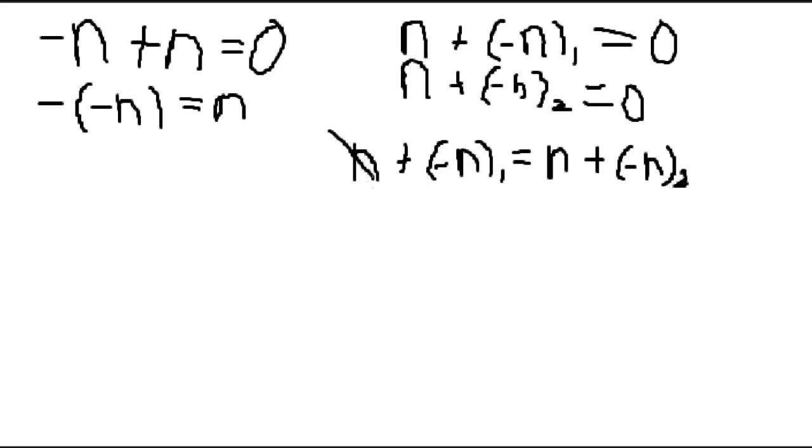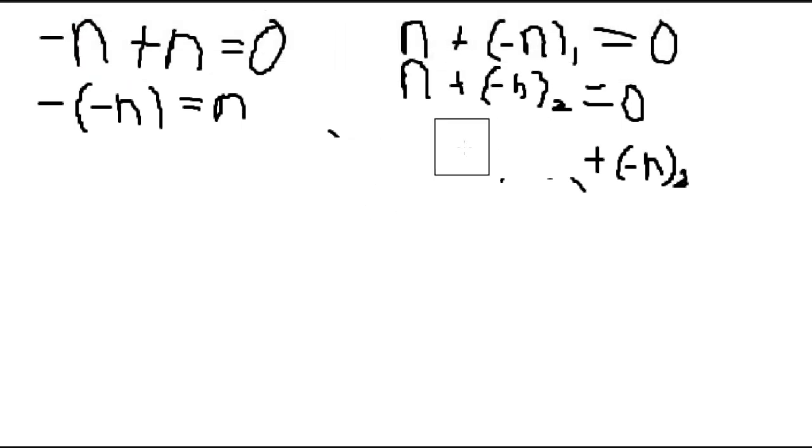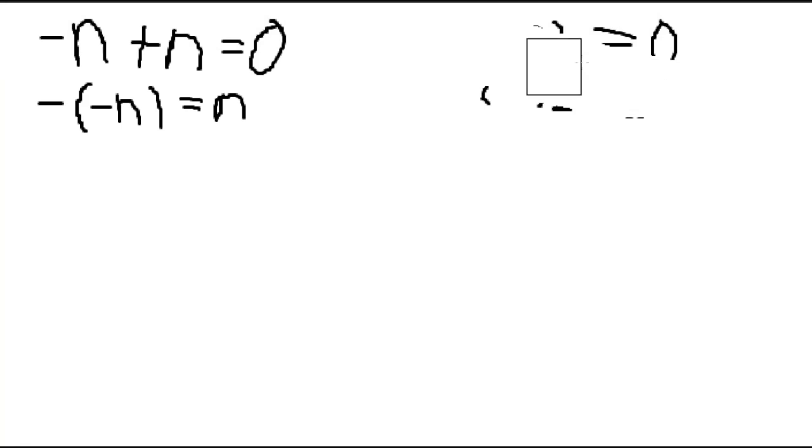So both of these n's cancel out. So what we're left with is negative n 1 equals negative n 2. So both additive inverses are provably equal to each other. So what we can say with that proof is that n has only one unique additive inverse. So pretty nice. Let's get rid of that. We're done with that.